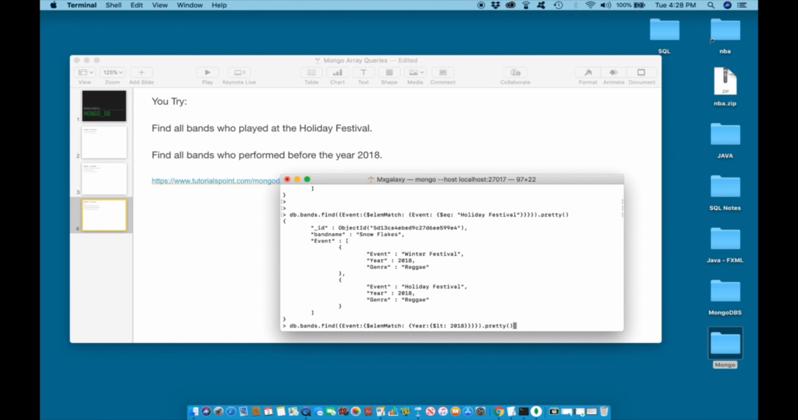Let us review the statement. db.bands.find event, $elemMatch a year less than 2018. Print in the pretty format, an easier to read format. Hit enter.